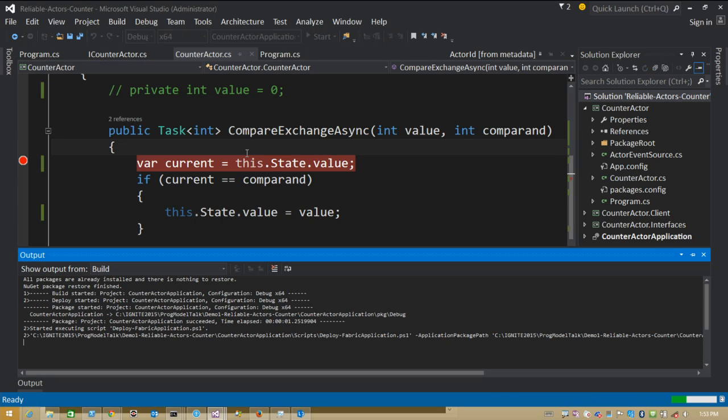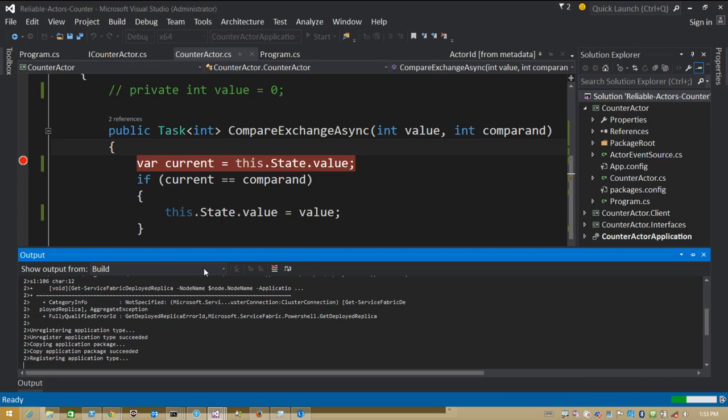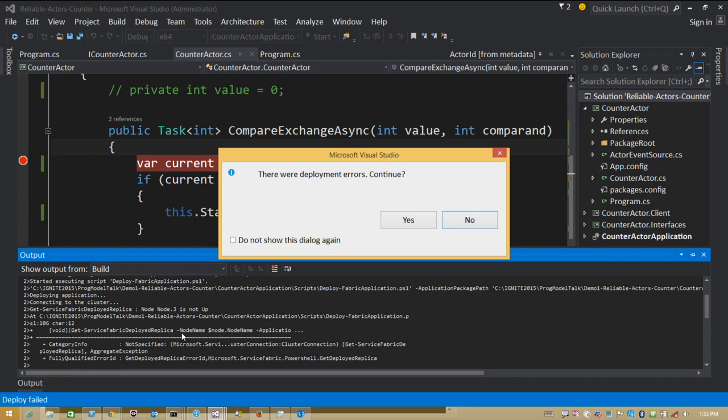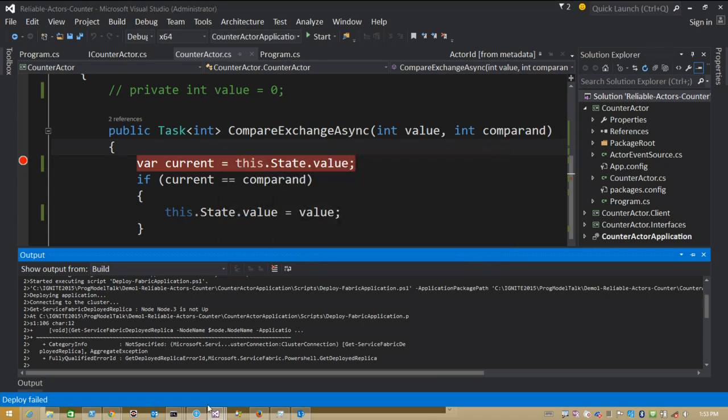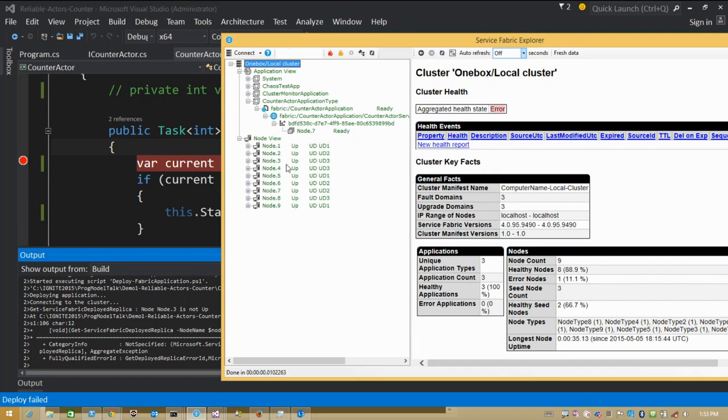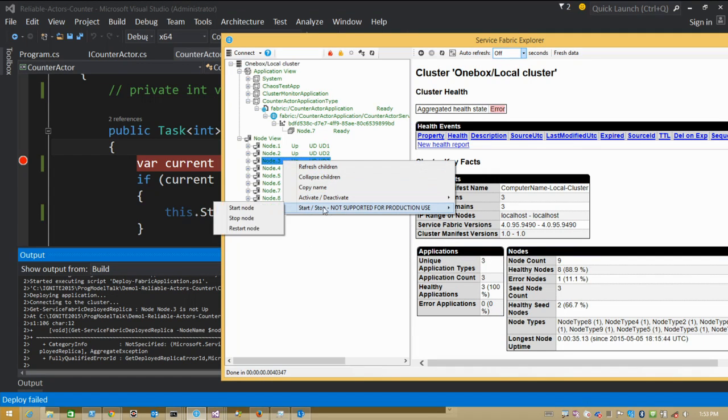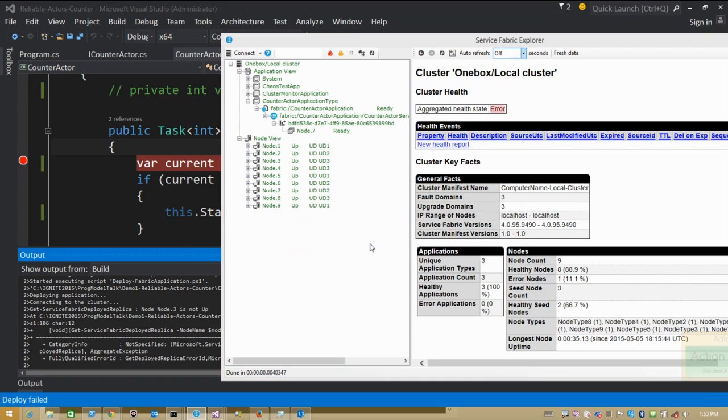So this tooling, by the way, ships with our SDK, which you can go and pick up now. It's available. We'll show you where to get that at the end of the talk. We have the F5 integration. You just write your services and hit F5, and it's going to deploy the entire thing to your local cluster.